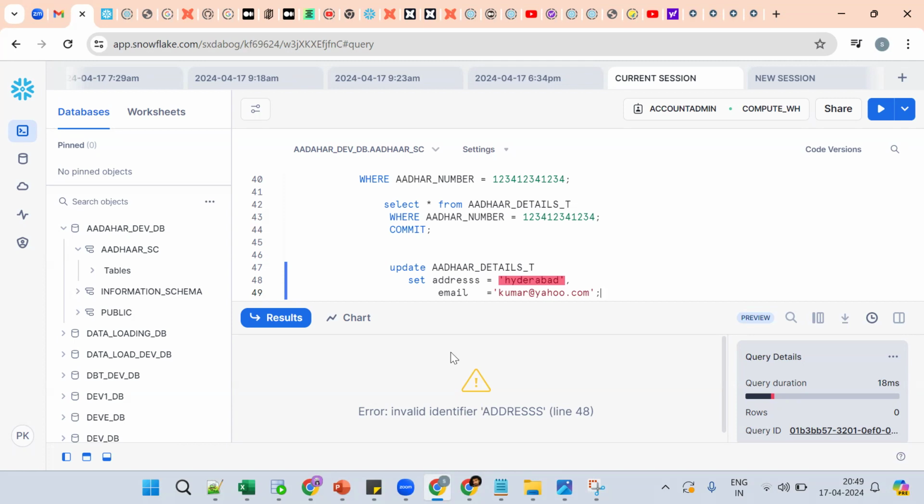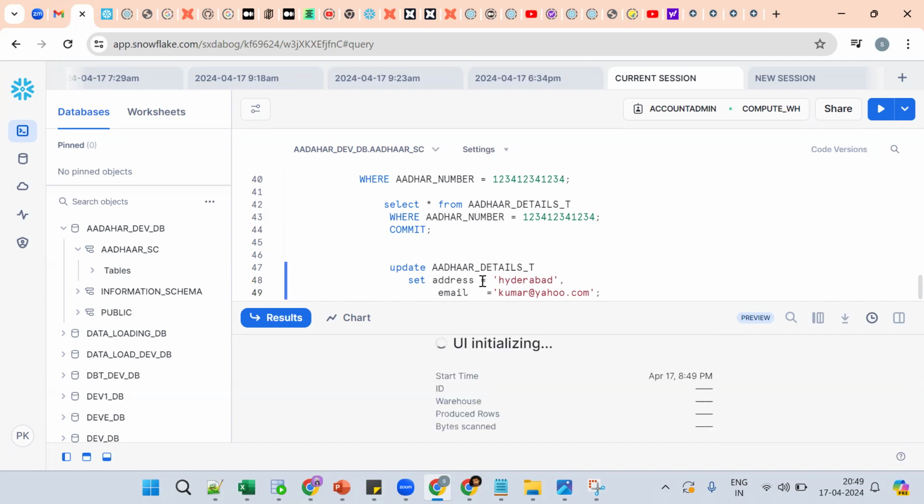Address is a spelling mistake. Okay, see, spelling mistake. So what happens now? Whenever you get invalid, say a spelling mistake or the column name is not available, see now what happens? It's updating for all records.